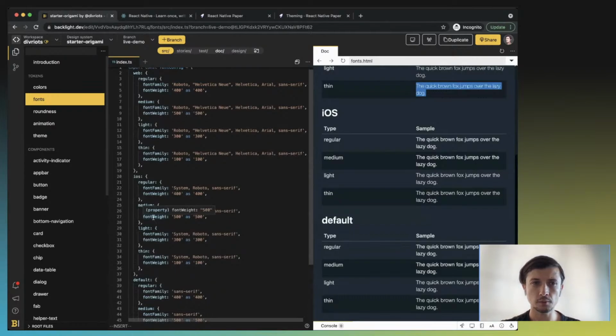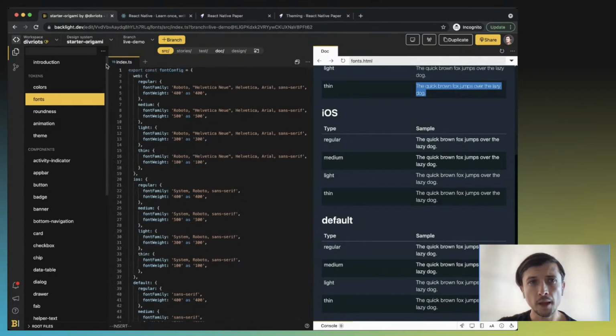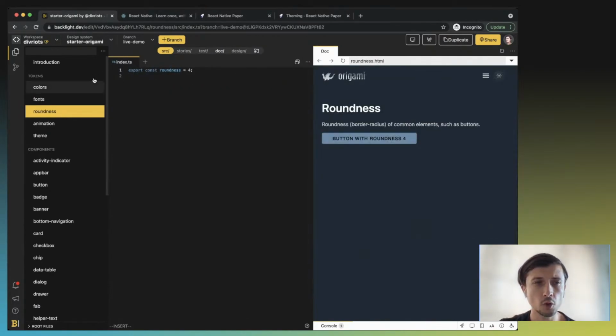So for React Native Paper, you can define for each type of device your font families, your font weights for different versions, so regular, medium, light, thin, and other tokens, less complex, let's say, are roundness and animation. Roundness defines the general roundness of elements like buttons and such. We'll see this in action more when we dive into the components part.